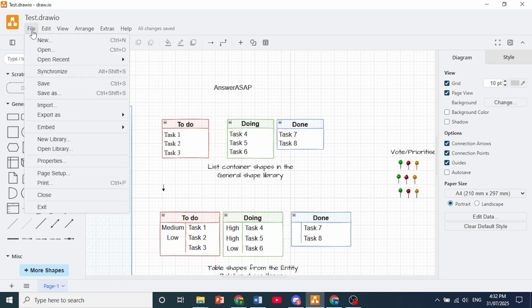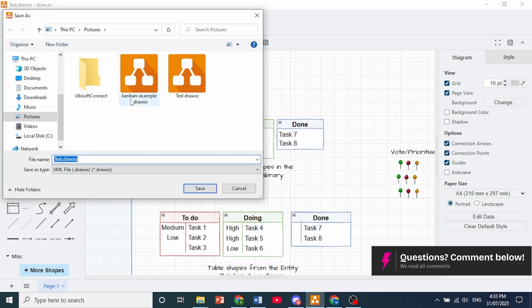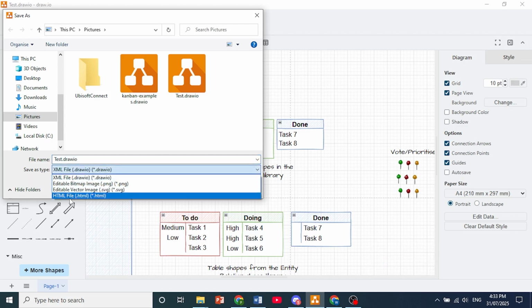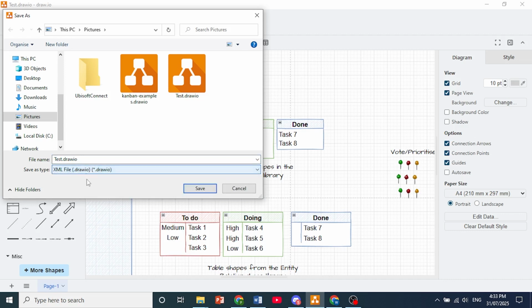Or if you want to save it somewhere, let's say you just created a draw.io diagram and you want to save it initially, you can click here on Save As, and then this will open up your file explorer. You can name it, you can choose how to save it as the file type. So I'll just use an XML draw.io file. You can just click on Save.